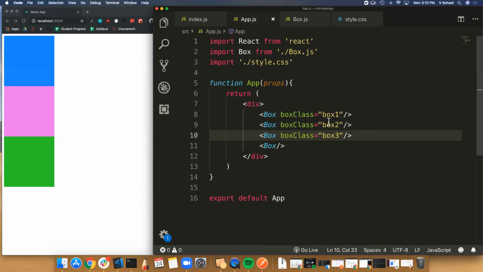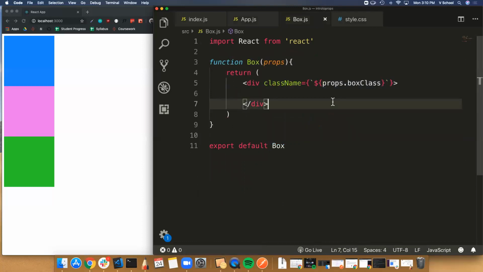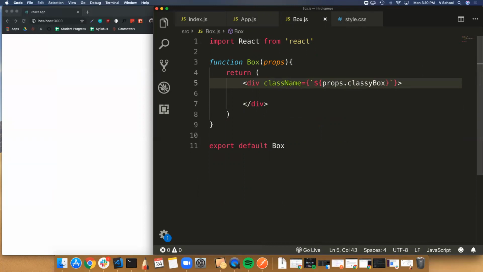But now I'm going to throw things off a bit. I'm going to go into here and say props.boxClass. I don't like that word. I'm going to call it props.classybox. And everything breaks. How do I fix this? I'm not going to change this word. I have decided classybox is my new library. It's what I want to use. So how do I get my boxes to show back up again?